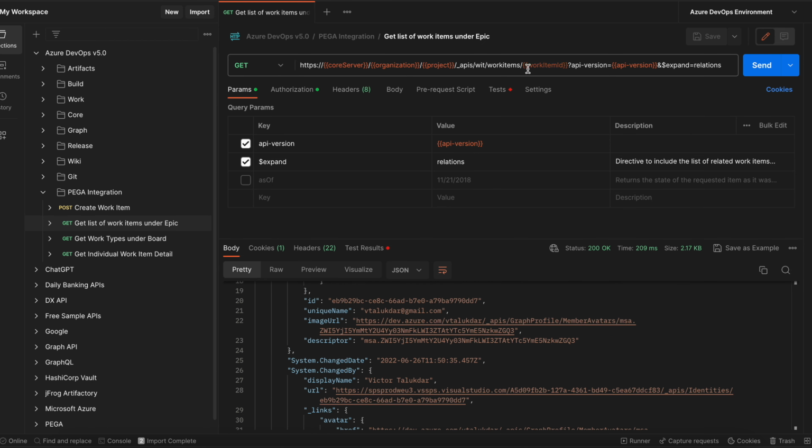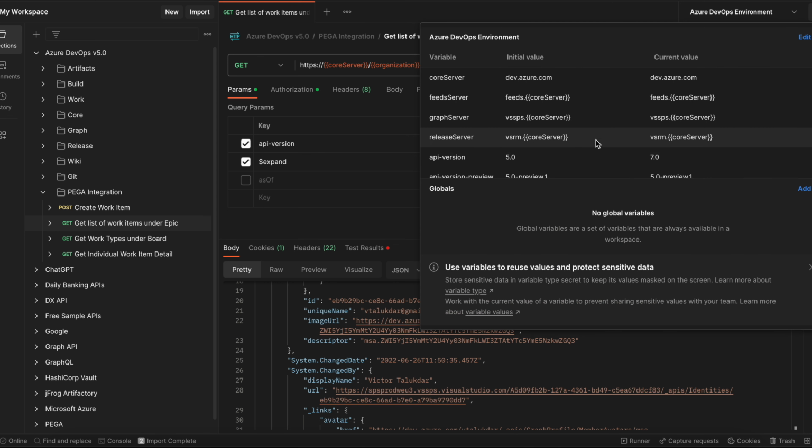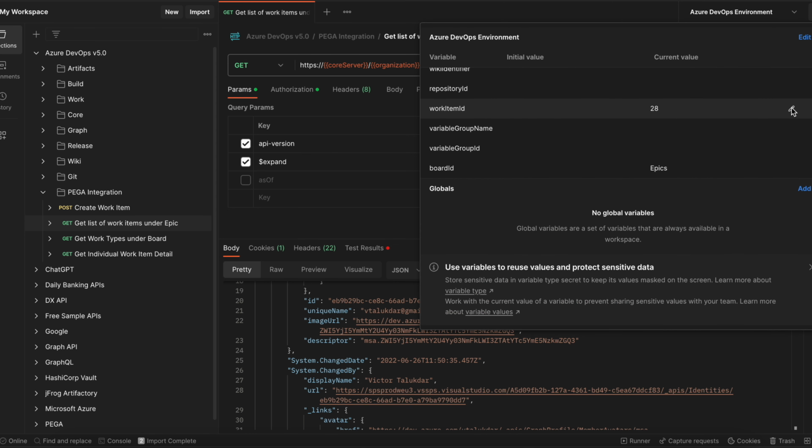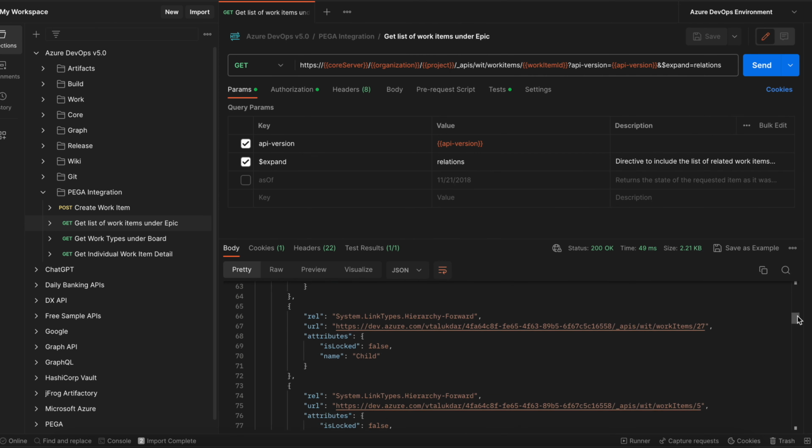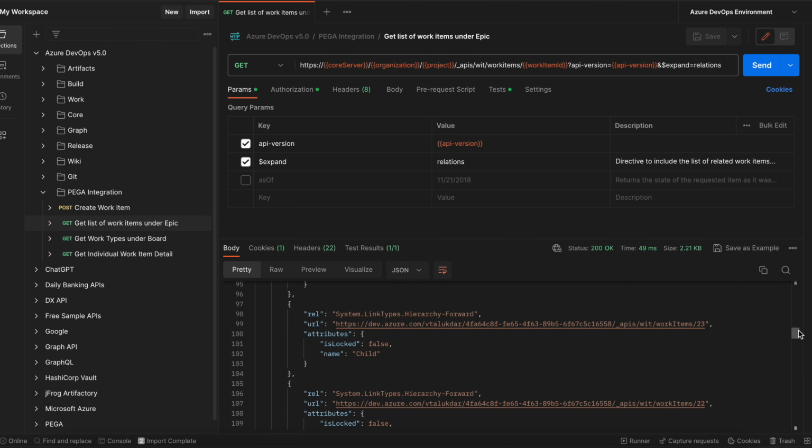Oh, sorry, I know why it's not coming. Okay, that's what I was thinking. Why is it only coming? This is 28. So 28 is a child, so there is no parent underneath it. If I click on relations, you will see that it is only giving the links and nothing else, right?